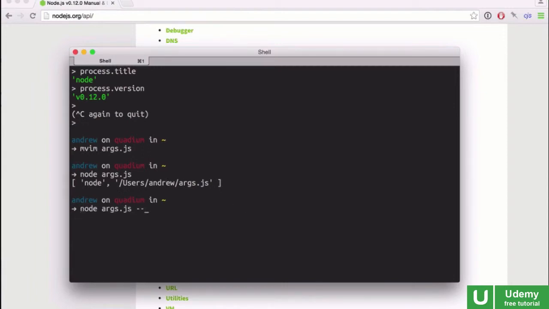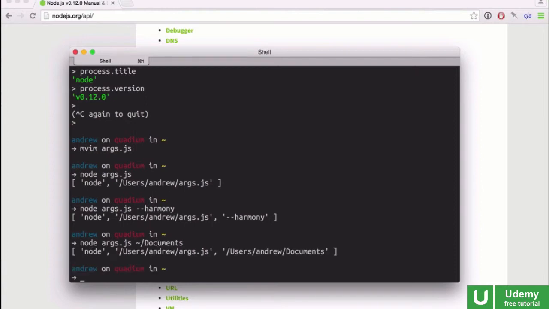If I was to add, say, a flag like harmony, then you can see that that flag is another argument used in the calling of this script. This is great if you want to use some kind of input. For example, you could have a script that takes another file name that it might process. So for example, I might say, I want you to do something with my documents folder. And you can see that that path is passed as an argument to the file. And this makes it very easy to write Node scripts that can be used like pretty much every other command line utility. Other command line utilities accept flags and arguments, and so you can do the same thing with a Node script.